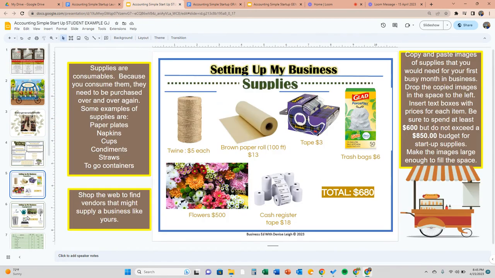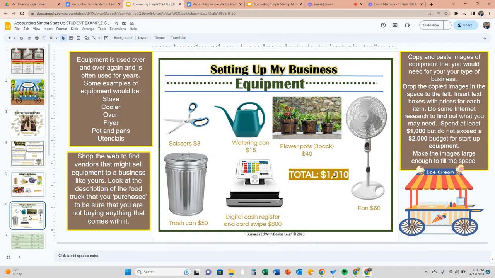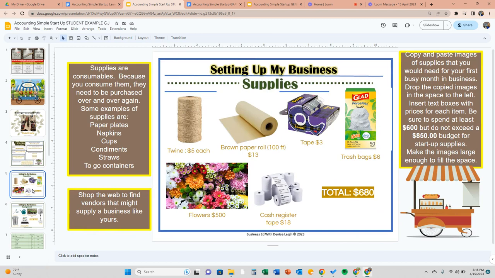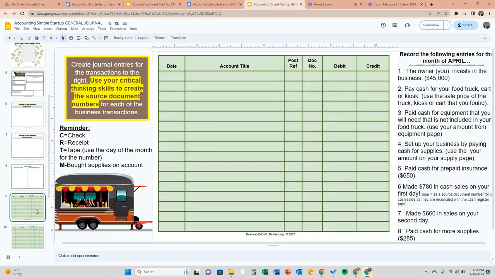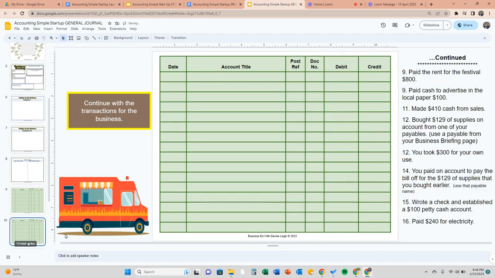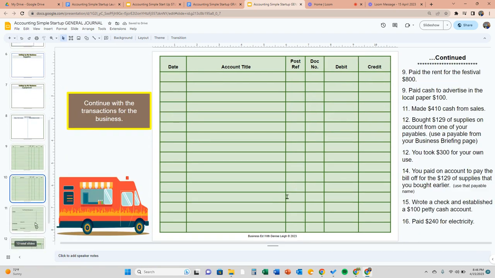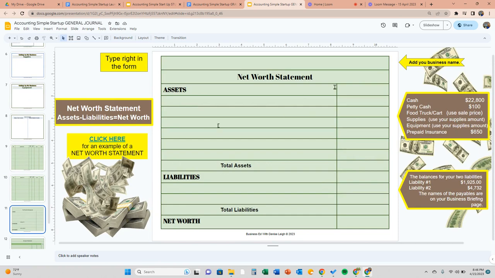In this student example, you can see that Gia spent a total of $1,010 on equipment and $680 on supplies. So everyone's amounts are going to be different for these transactions. I'm trying to make this as real world and real life as possible. They're going to finish their transactions, and then they're going to do a net worth statement.